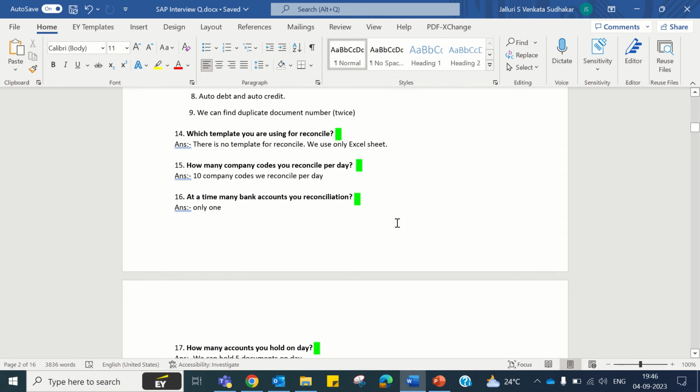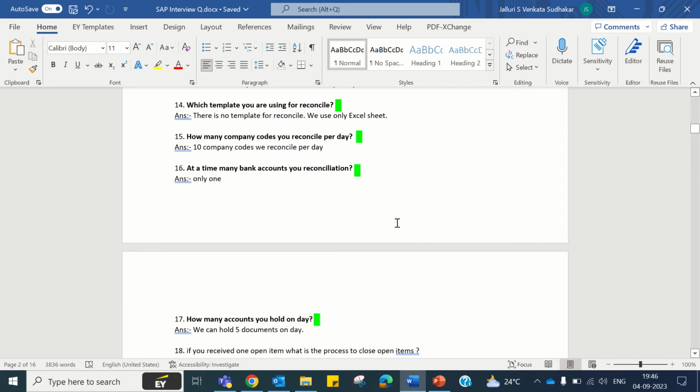So 14th question, which template do you use for reconciliation? For reconciliation we use only an Excel sheet. How many company codes do you reconcile per day? 10 company codes we reconcile per day.